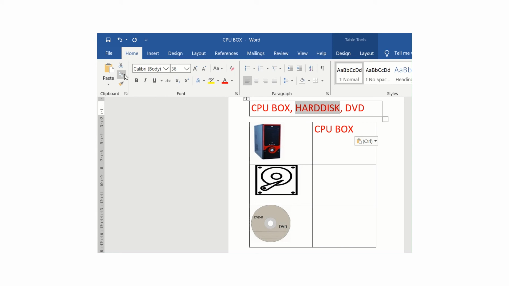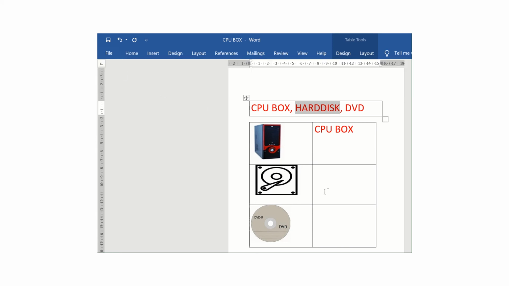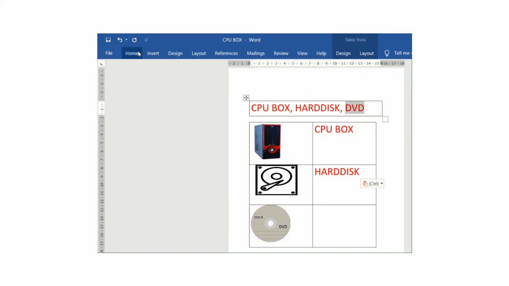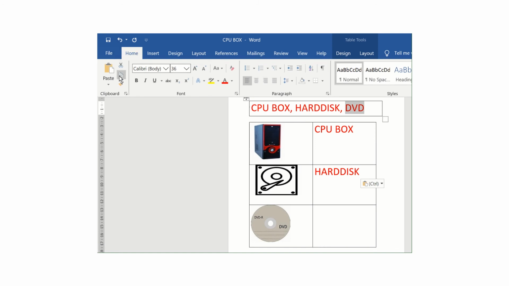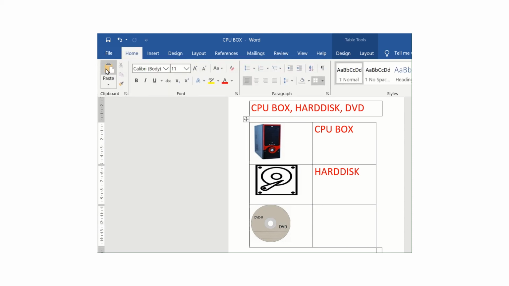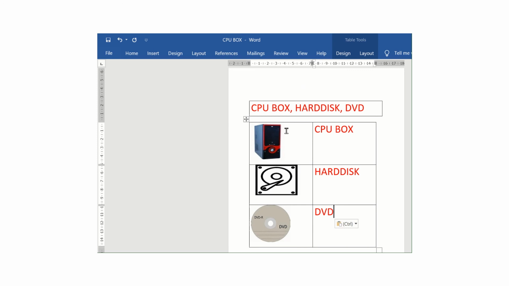Again I want to select the hard disk, go to the Home tab, select copy, bring the cursor to the desired location, go to the Home tab, click paste. Again select DVD, Home tab, copy, bring your cursor to the new location and paste. So we just have to select the word, go to the Home tab, then we will copy and then we will paste again from the Home tab. This is called copying the text and duplicating the text.